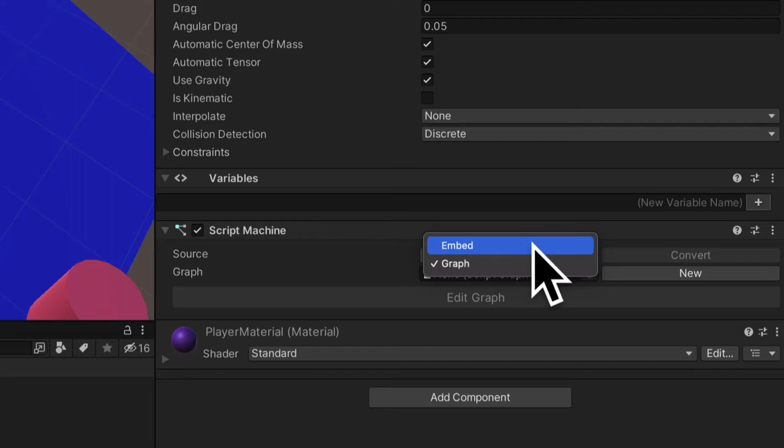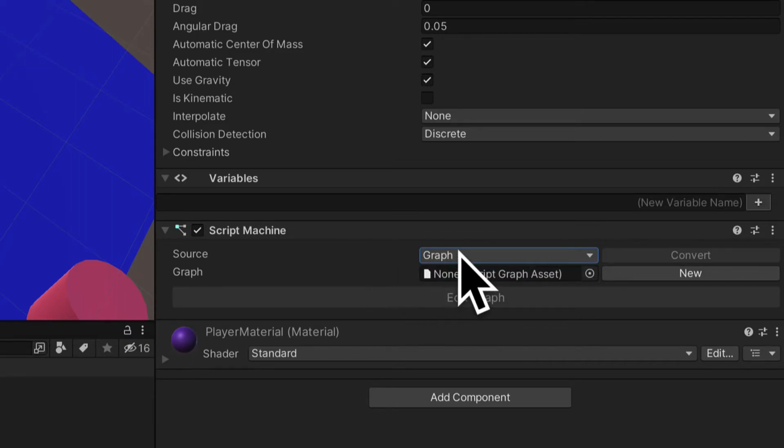We have different machine types, graph and embed. A graph source type for your graph is typically used because your graph will load faster and it's easier to maintain. It can also be reused. So you can write one graph and you can reuse it on different game objects. However, if you set the graph type to embed, you cannot reuse it.